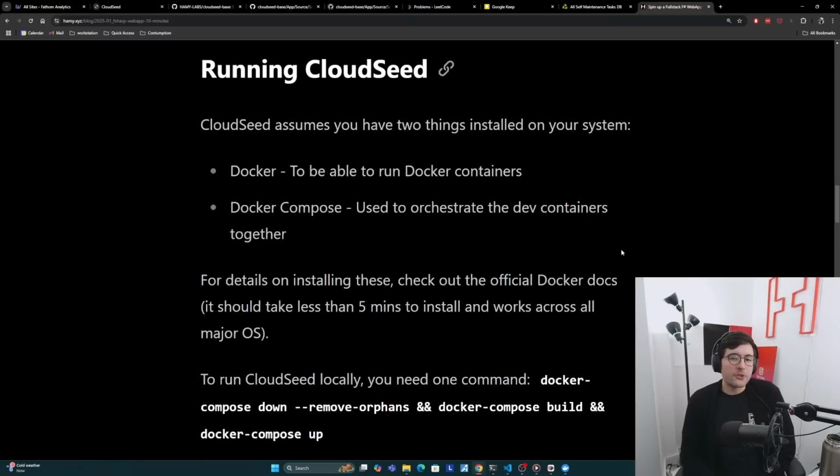All right, running CloudSeed. CloudSeed assumes that you have two things installed on your system. You need Docker to be able to run Docker containers and Docker Compose, which we use to orchestrate the dev containers together, because we need to spin up our development database container and our web app and tell them how to talk to each other. Exact instructions on how to install this on your machine are out of scope of this, but you can check out the official Docker documentation. It should take less than 5 minutes to install both of these, and it works across all major OSs. So if you don't have that, go do that and install it before trying to run CloudSeed.